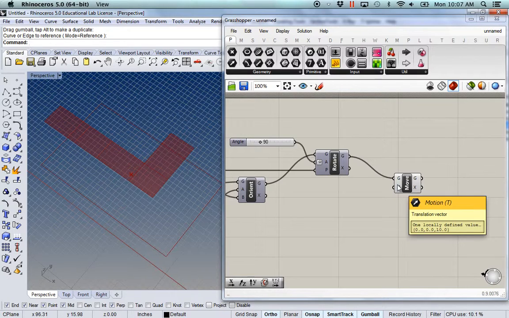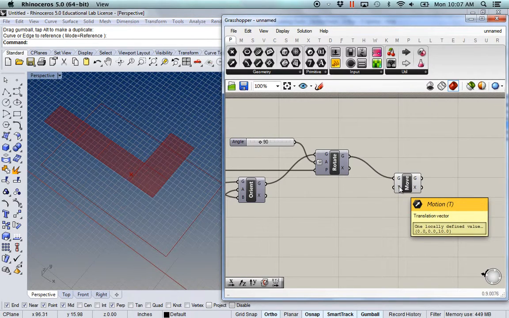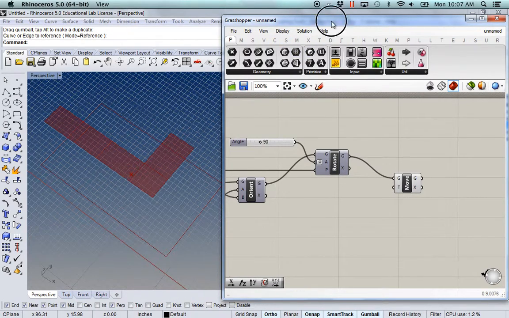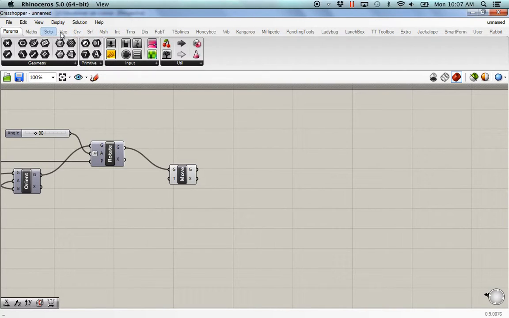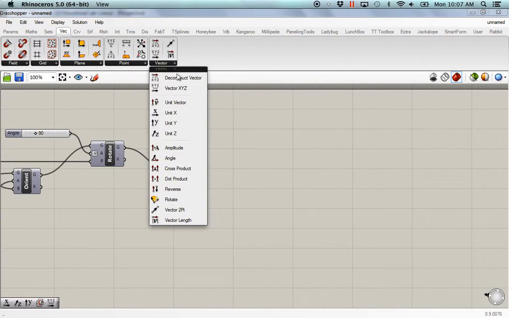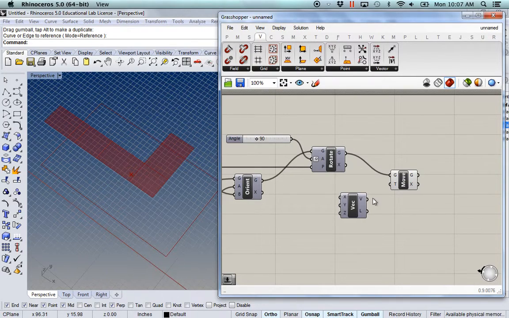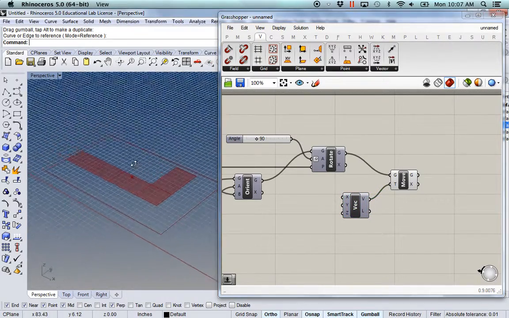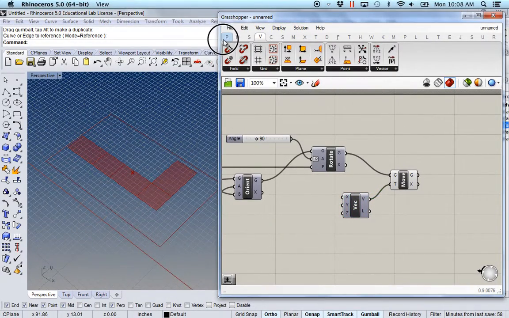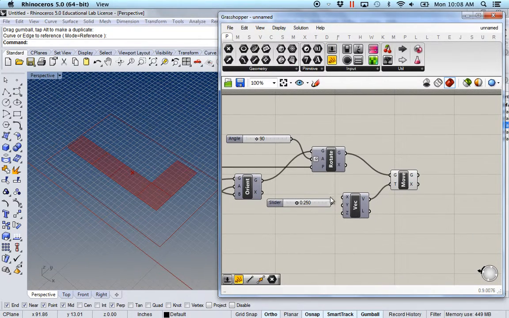Because I'm going to be laser cutting this, I really don't want to know the z factor. I just want to know the x and the y. But I need to have a vector that I'm moving it in, because it's asking for a translation vector. So let me find vectors. There they are. Vector xyz. So I'm going to plug that in. Essentially what I want is to have two sliders. So I'm going to just plug one in, adjust it, and then just copy and paste it. So now I have that vector.